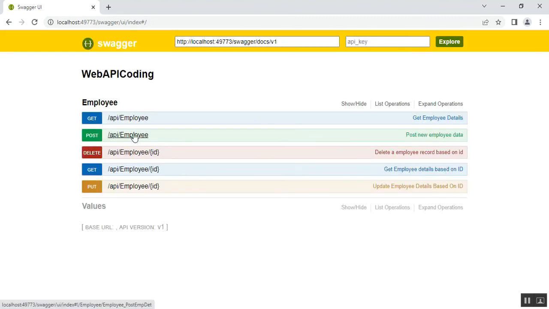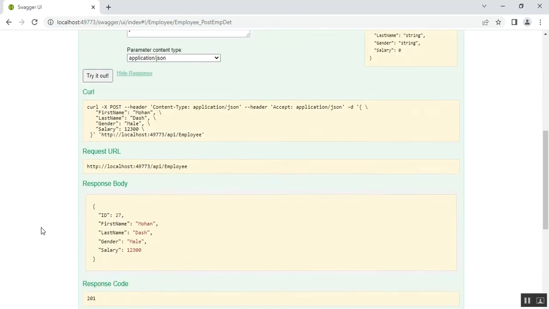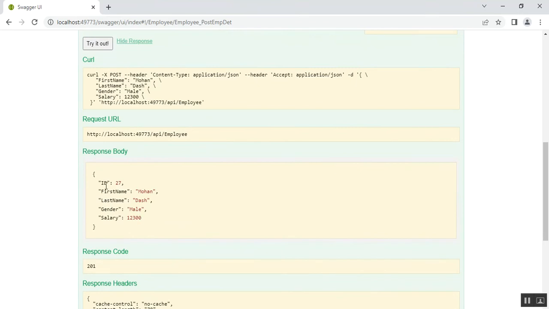Now I'll check the post method, where I will insert a new employee record. I'll type the name Mohandas, gender is male, and salary is 12,300. Alright, click on try it out. Here a new employee is created with ID 27.